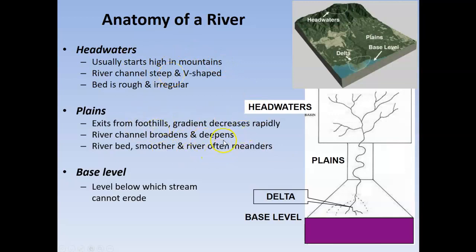These are where it starts to flatten out. The riverbed is not as steep, and it becomes a little more what we're going to call meandering, and we'll talk about that also. And then the base level is the lowest level of the stream, and that's where it ends. And it forms a delta because it's bringing material all the way from up here down to the delta, discharging it into the body of water, actually creating some land potentially over time.